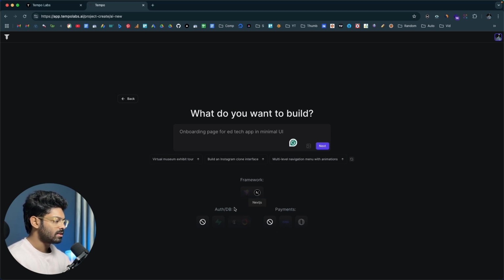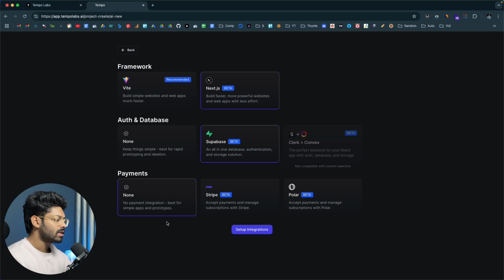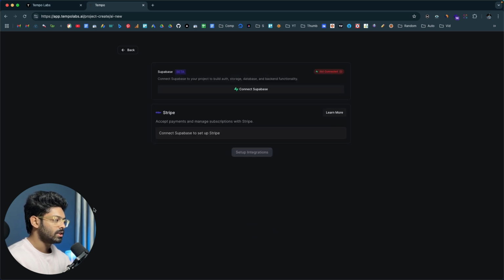So I'll select Next.js, Supabase. And as for payments, I would like to use Stripe. So if you want to, you can also use Polar as well. So here we have all these things selected. So I'll click on this setup integrations option. And now all you gotta do is create a new Supabase project and connect it in here, and also add your Stripe API keys and click on the setup integrations option, and you should be pretty much good to go. Let me show you.